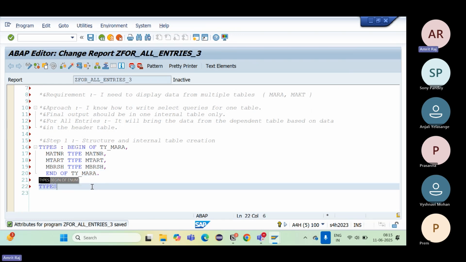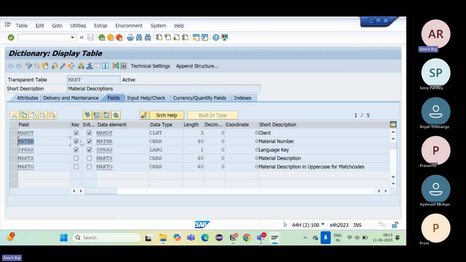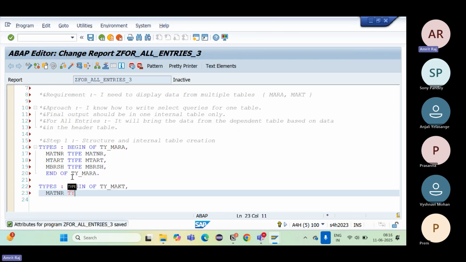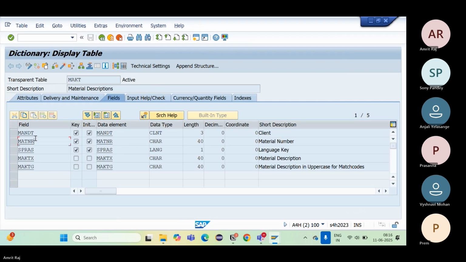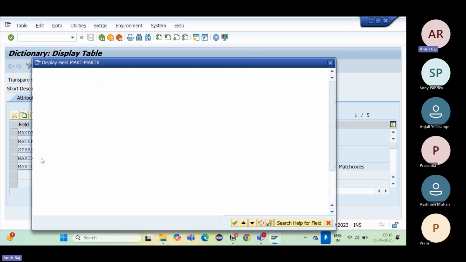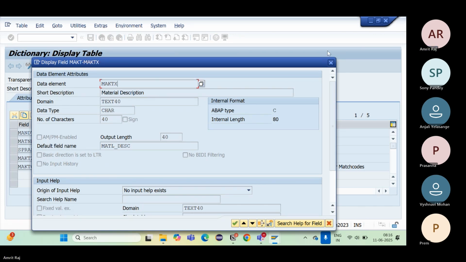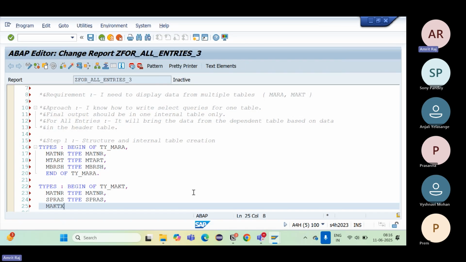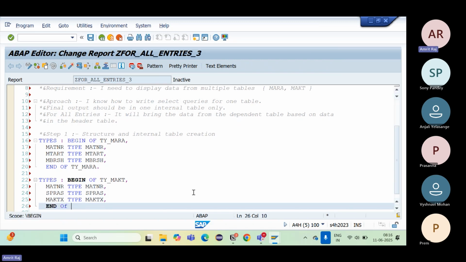Then I will have MAKT. So types begin of ty_makt. Here I will have the matnr field, type data element matnr. Language key SPRAS, type data element SPRAS. And MAKTX, material description, type MAKTX. Three fields I am selecting from this one also.